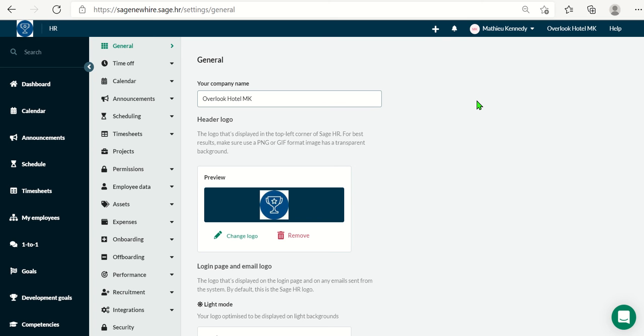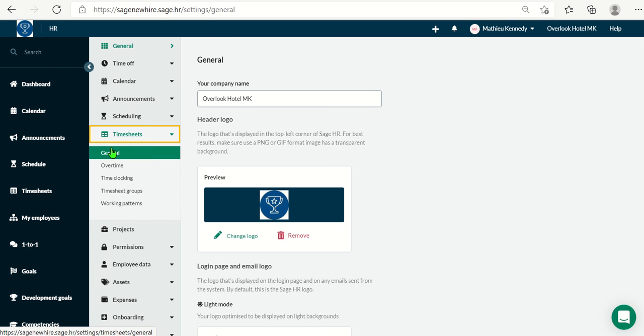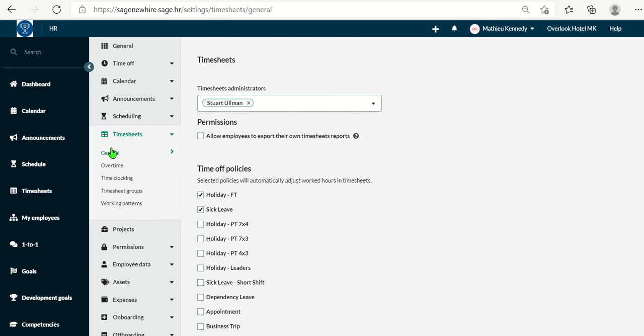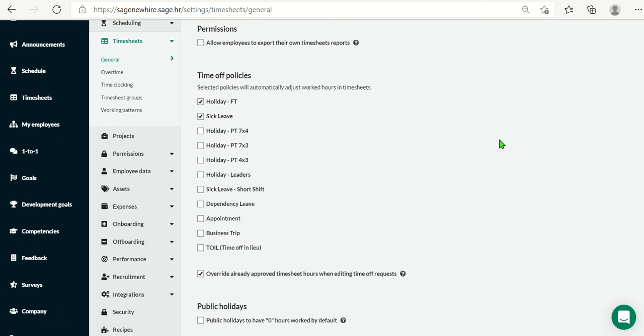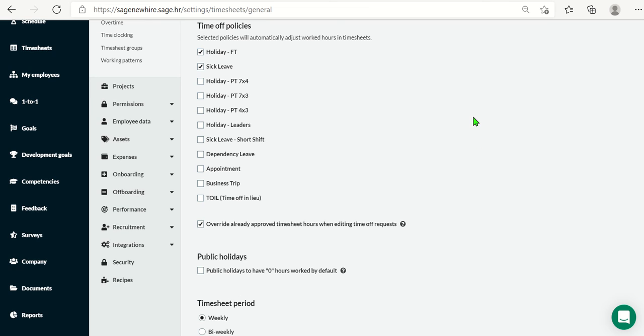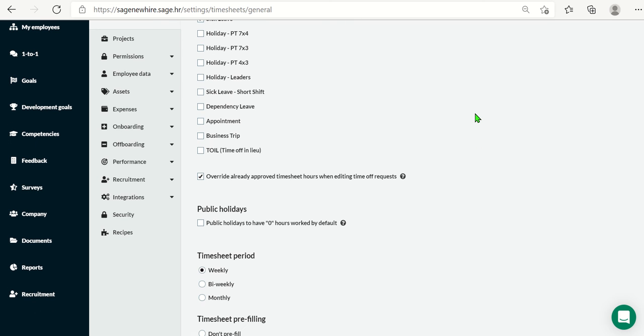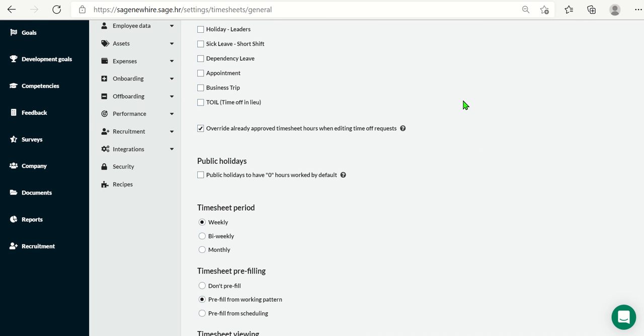The first thing we need to do is set up the timesheets module by clicking your name, then settings, and on the secondary taskbar, timesheets, and then general. Here you can assign your timesheet administrators, who will be the people who can approve or decline the timesheets. You can select the time off policies that would automatically adjust the working hours of the timesheets and various other timesheet permissions like pre-filling contracted hours, timesheet editing, and alerts.